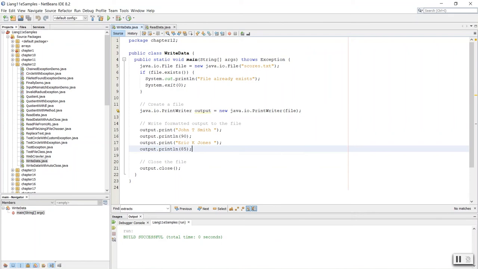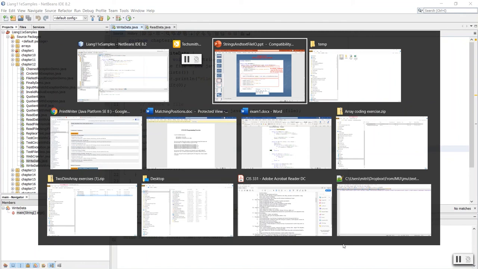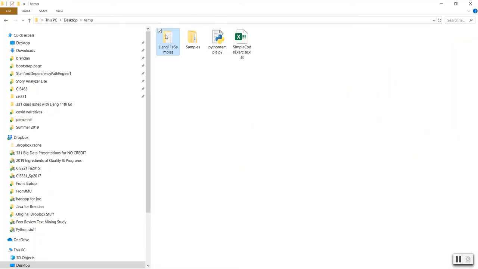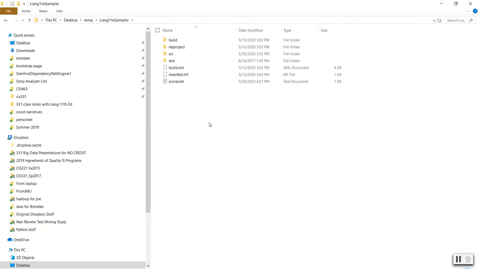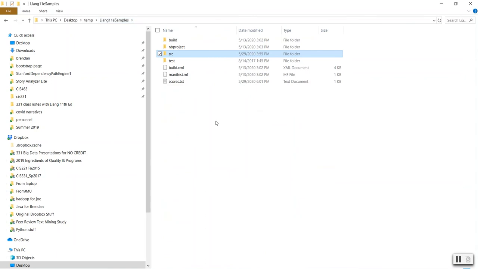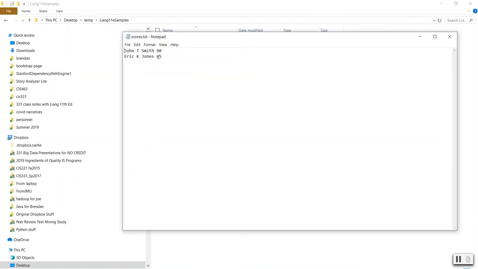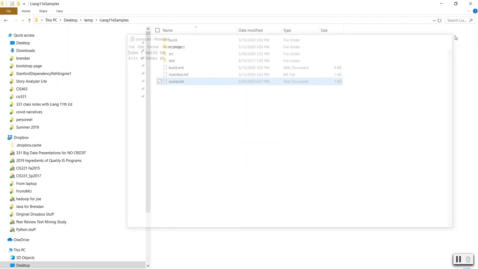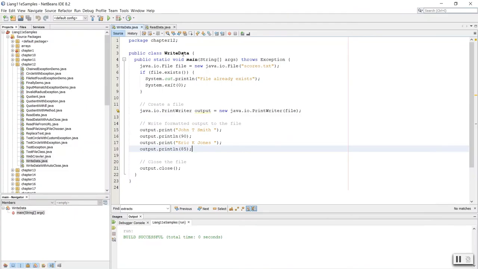I'm going to go into the folder. Here's where I have my Liang samples, and within this NetBeans project, there's the source file, and I've navigated in there before. Within there, there's all these chapters and whatever. But in the root folder of the project, there's this scores.txt that just got created. And if I double click on it, you can see that those are the values that went into it. So that's what WriteData is doing.